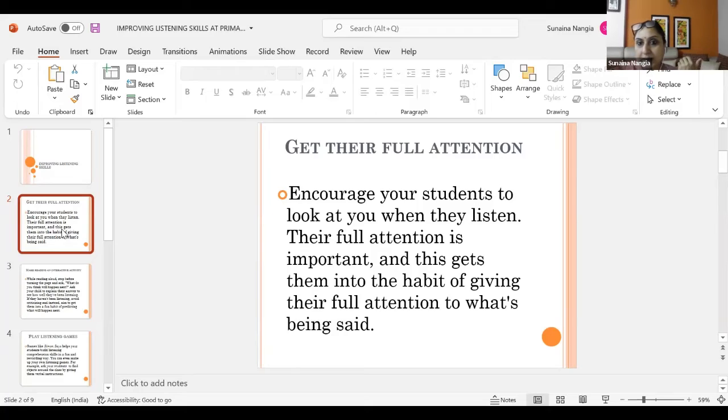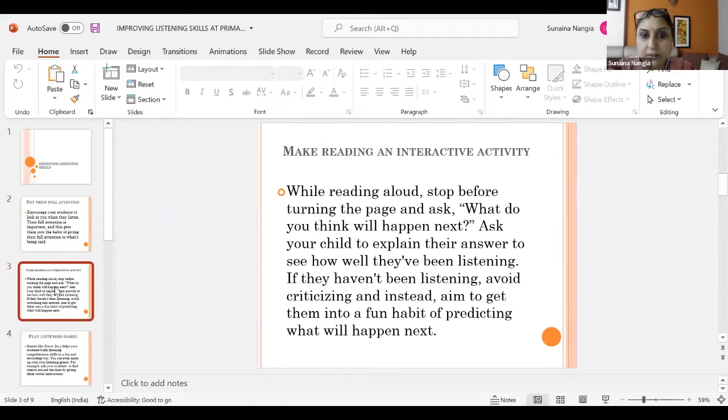So, unlike us, sometimes when some of us are there physically, we are not able to connect with them, right? Try to be with them and get their full attention with your eye contact. Then while reading aloud, make the activity more interactive.